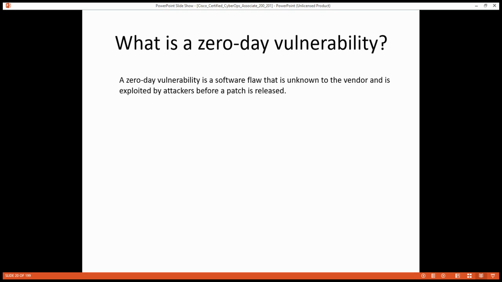What is a zero-day vulnerability? A zero-day vulnerability is a software flaw that is unknown to the vendor and is exploited by attackers before a patch is released.